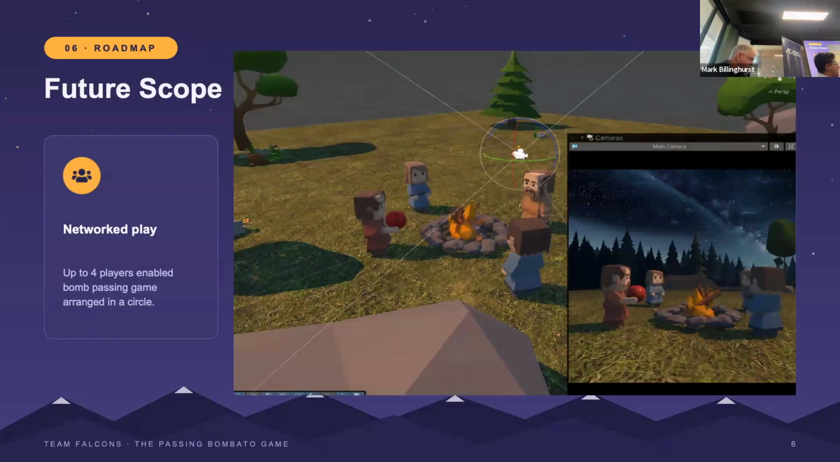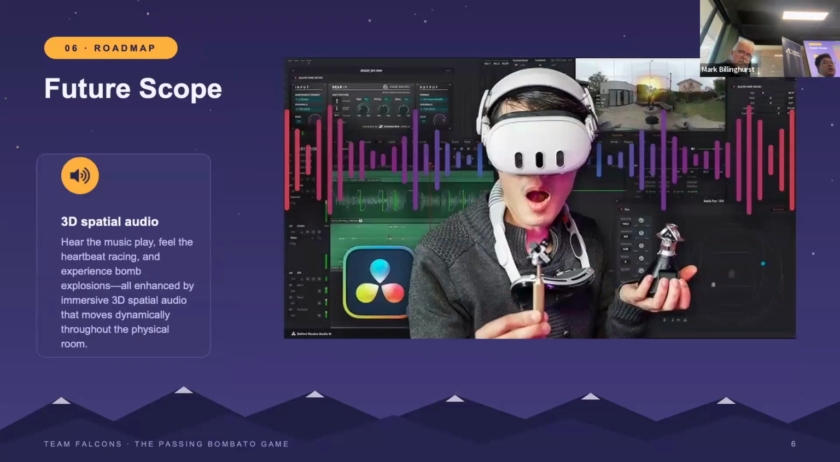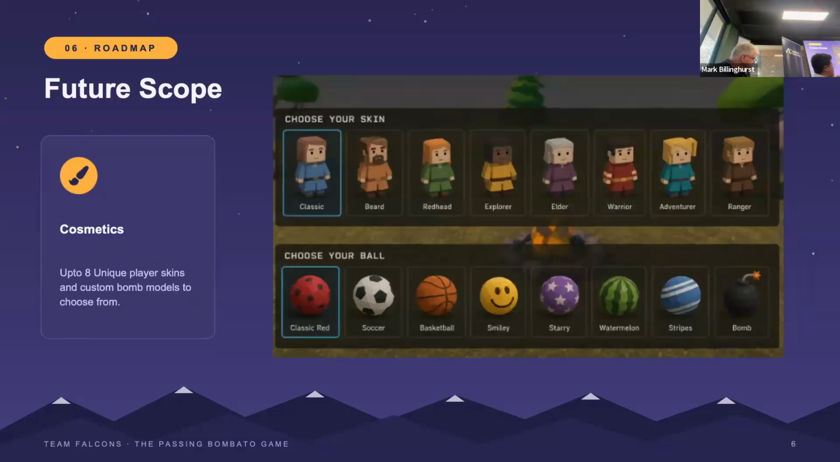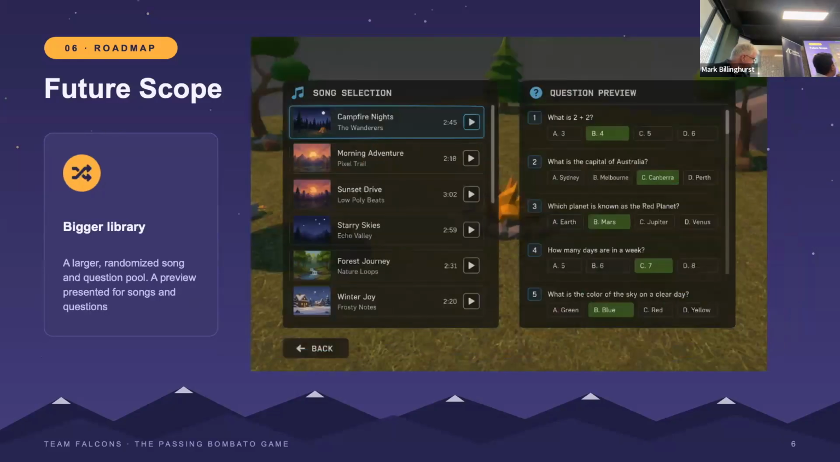We will make it 4-player instead of the original 2 players, so you'll be able to stay in a circle and pass the bomb to each other, as well as have 3D spatial audio. Right now the audio only has a basic sound, but going forward we want it to feel 3D. We also would like to implement more cosmetics, like 8 skins, as well as different bombs to choose from, and also have song selection and question preview so that the players can be more prepared.